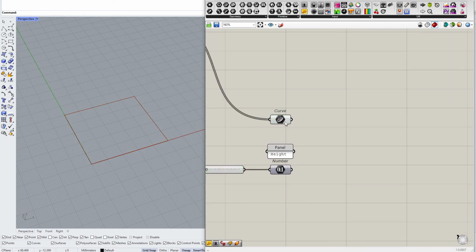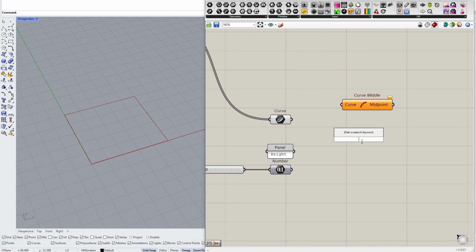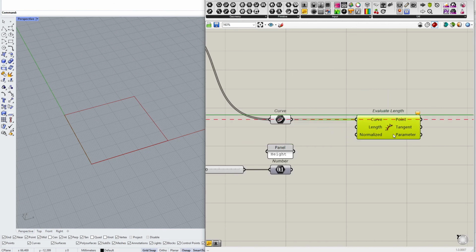And first thing, we need to find the middle points of curves. So there are 2 ways. A shorter one is just to use the curve middle component. However, when I'm normally in our computer lab, I'm using Rhino 5 because this is what we have in the computer lab, and in Rhino 5 we didn't have this kind of component, curve middle component, so I would use evaluate length just to practice the use of this component. So instead of curve middle, let's use evaluate length.